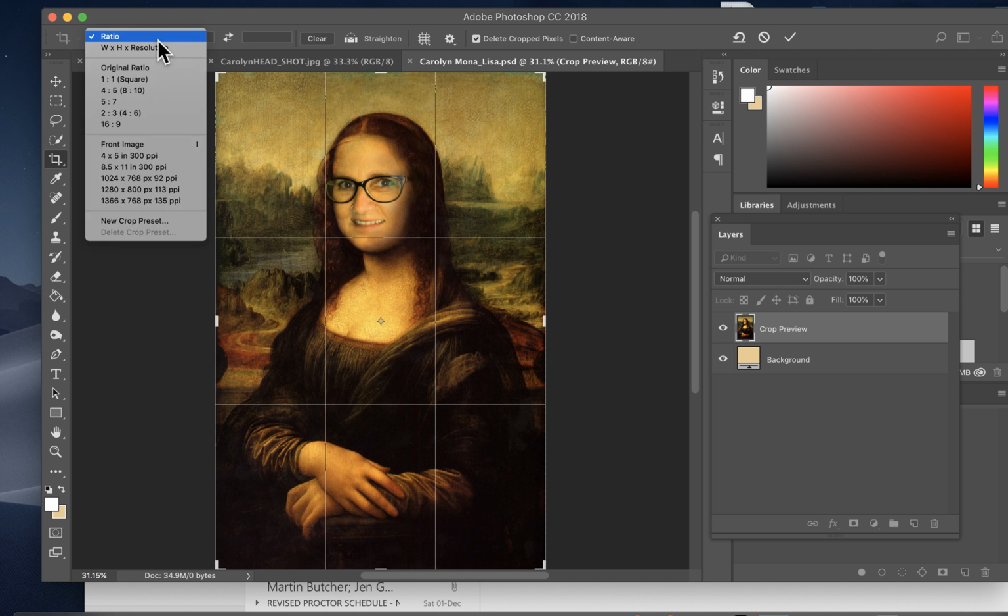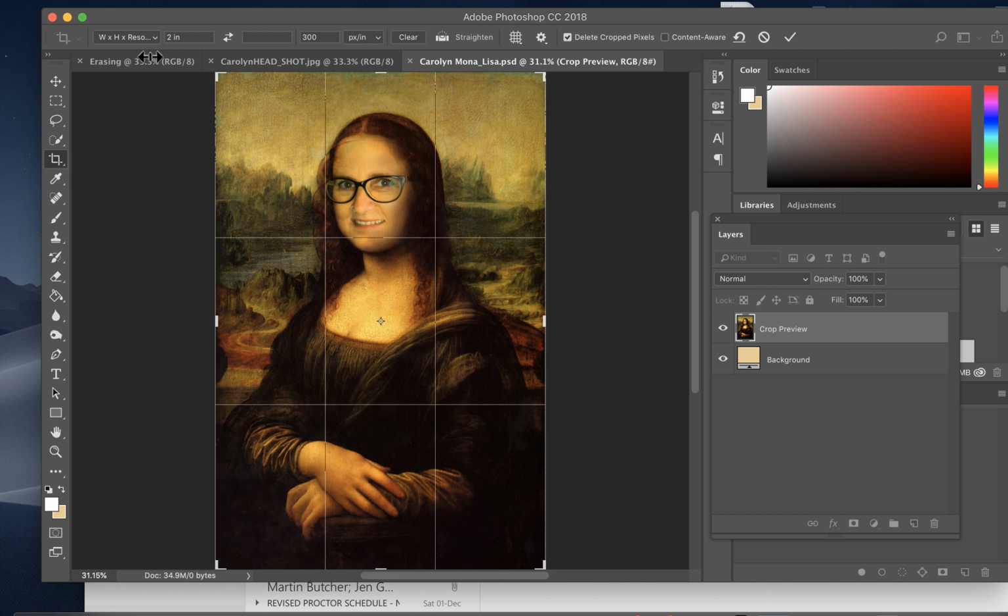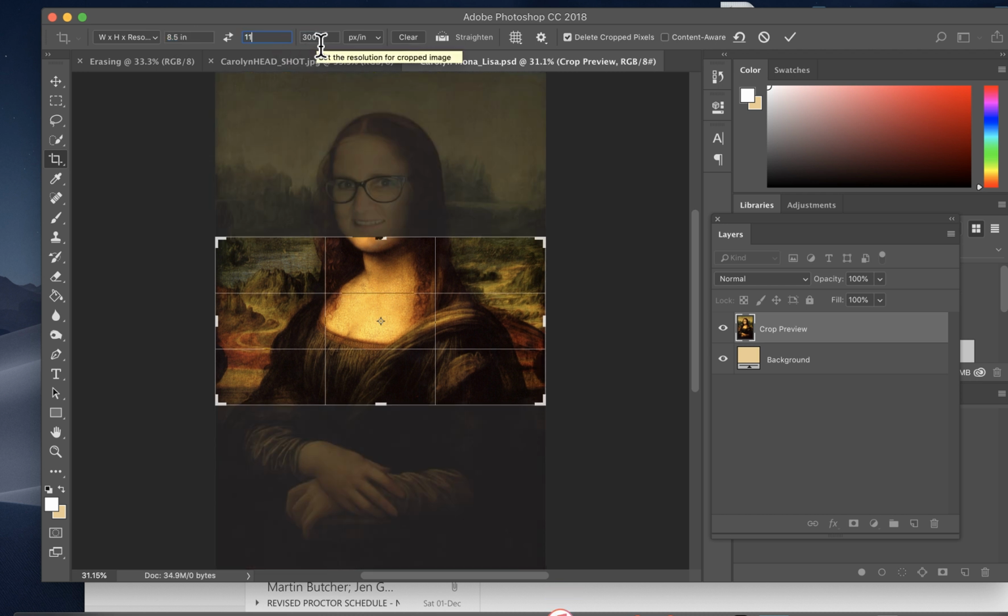So in order to crop this image, now that we have this nice rule of thirds, we've got this placement, I'm going to choose width, height, and resolution. And the reason for that is we know exactly what size we need. We need an 8.5 by 11. Now, if we were using bleed, we would add the quarter inch all the way around, which would give us 9 by 11.5. But in this case, we're just going to go straight ahead with our 8.5 by 11. And that's going to be inches.